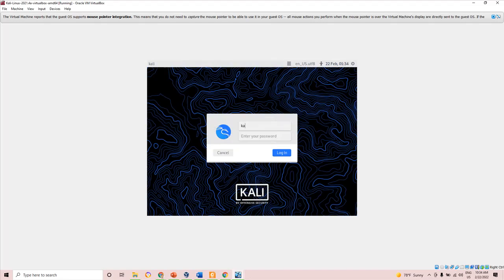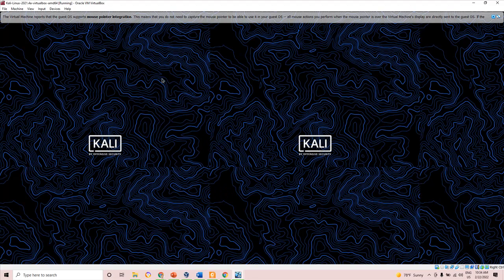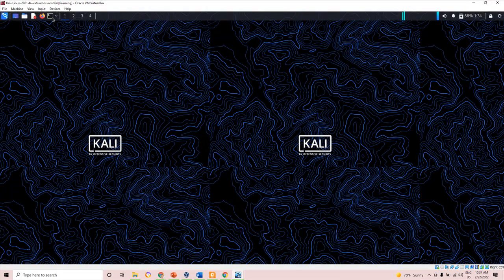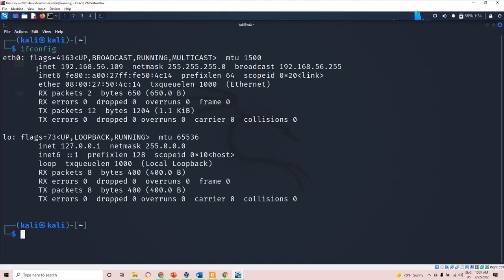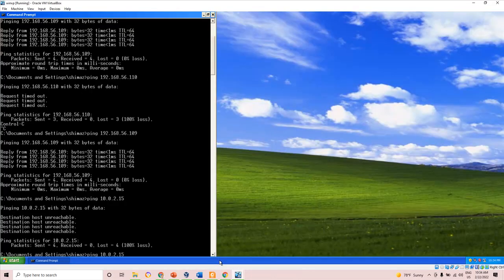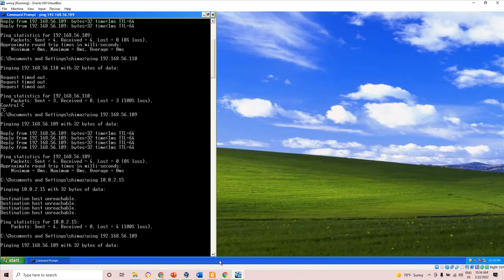So now Kali. So now you can see, you go to the terminal, ifconfig. Now you are having this host only adapter IP address. So from the XP machine, now you can ping.